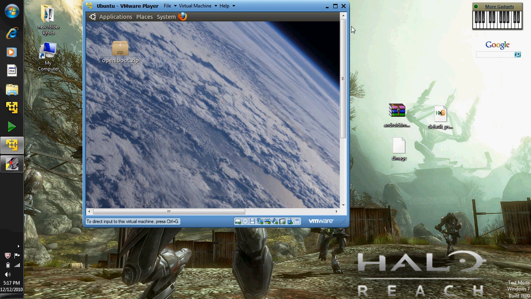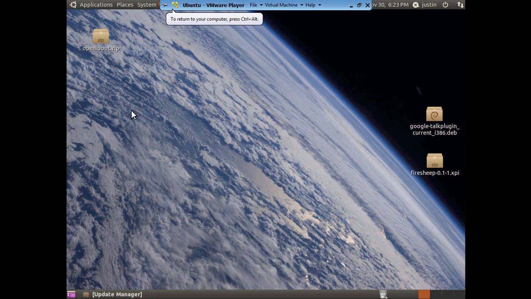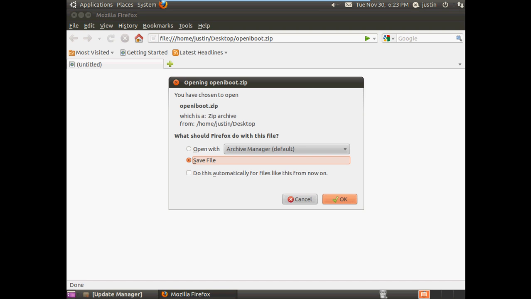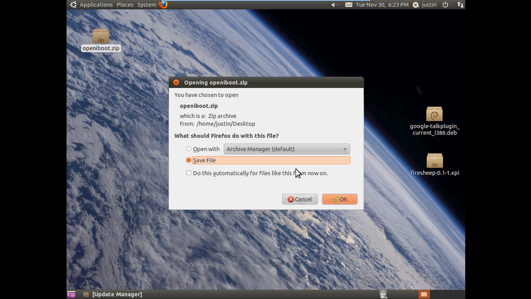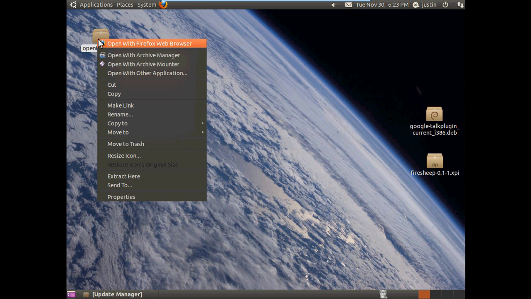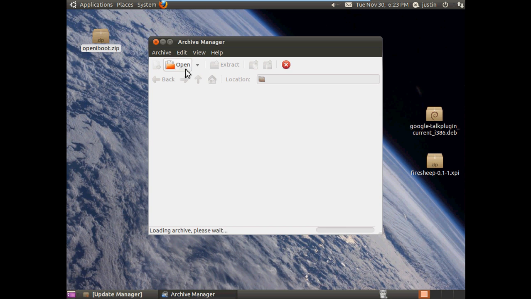I'm going to have the download link for this openiboot thing. You're going to want to double click it. Sorry for that little stutter. This isn't loading up for some reason. Open with Archive Manager. There we go.